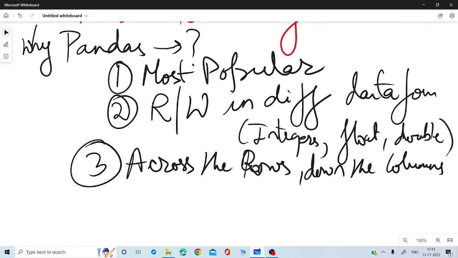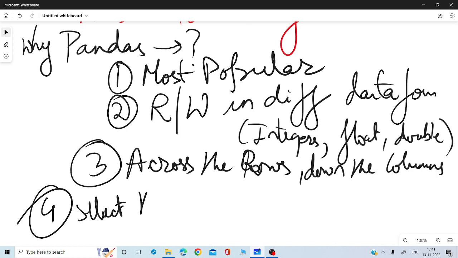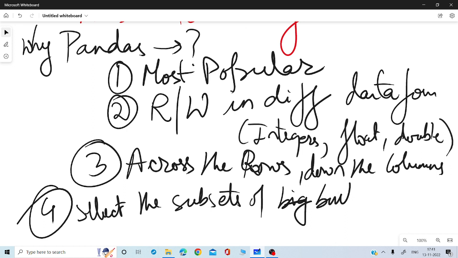The fourth one: it can easily select subsets of data from bulky data sets and even combine multiple data sets together, right? It also has the functionality to find and fill the missing data. So if I have to write it in an easier form, I can say: select subsets of big data, or you can say bulky data.